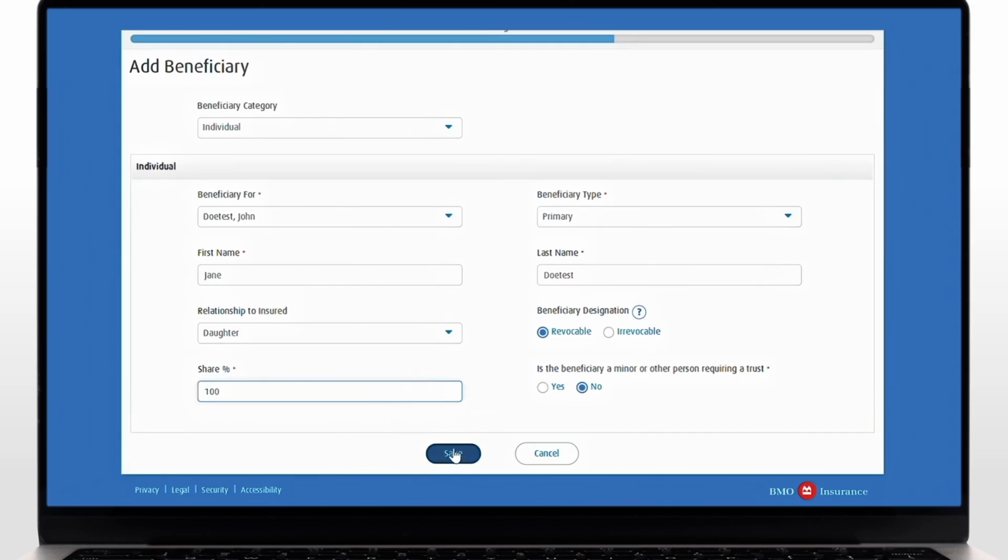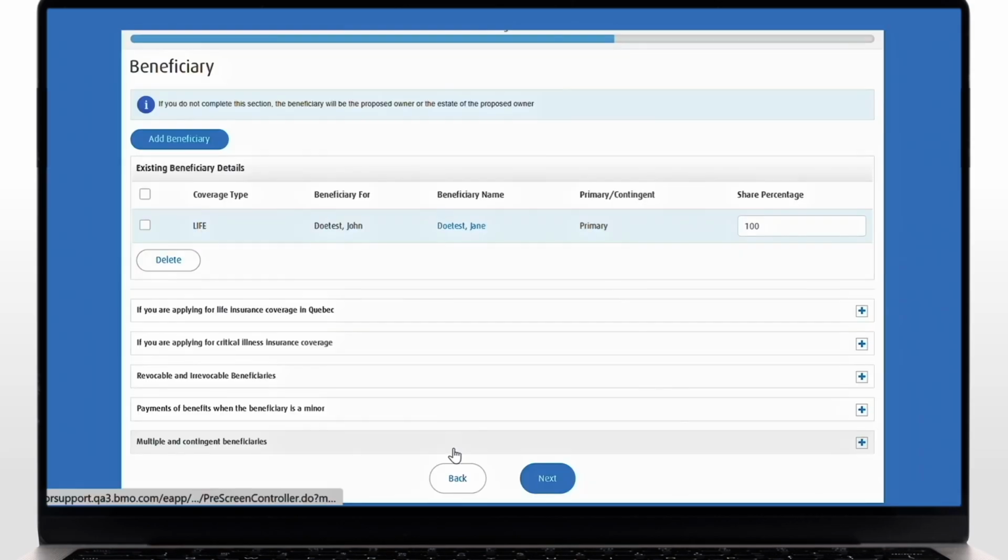Note that the Beneficiary for CI tab, not displayed in this example, will be displayed on applications that include critical illness coverage, and the signing provinces allow for a beneficiary designation for CI. Complete the same process as the beneficiary screen to add a beneficiary for each insured under any critical illness coverages. If none are defined, the beneficiary will default to the proposed owner or the proposed owner's estate.